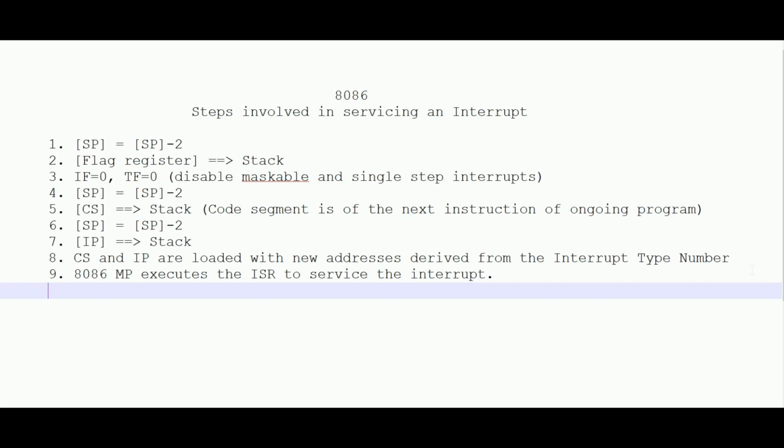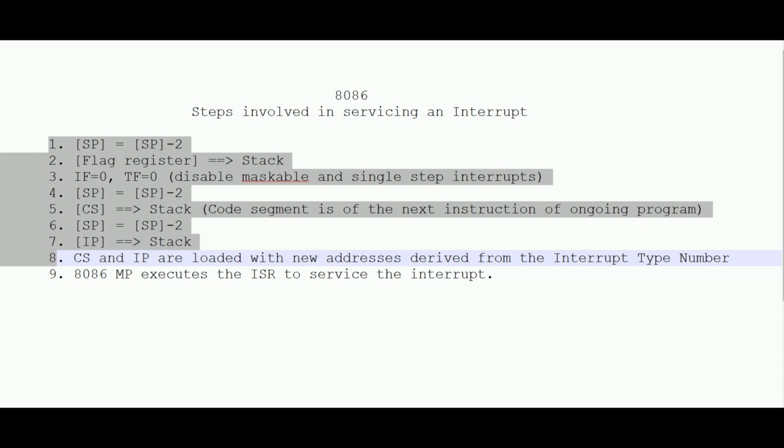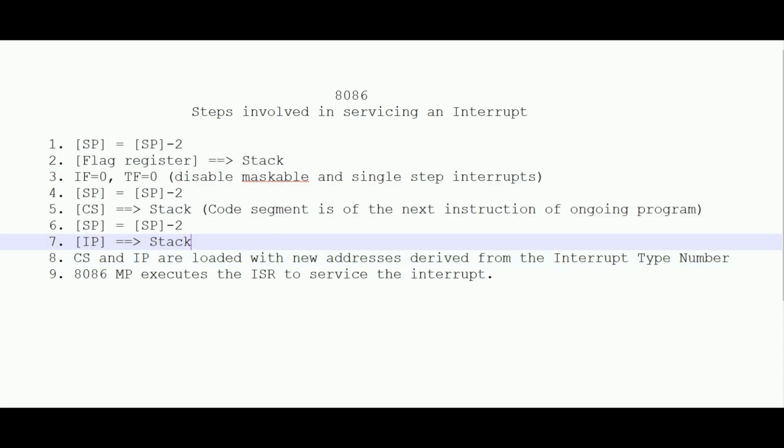After these 9 steps are done and the interrupt has been serviced, the microprocessor needs to go back to where it has left, to the ongoing program. It will pop out the respective contents. If you have followed these steps, you will understand that the instruction pointer will be popped out first, then your code segment will be popped out, and finally your flag register will be popped out, because your stack works on the principle of last in, first out.